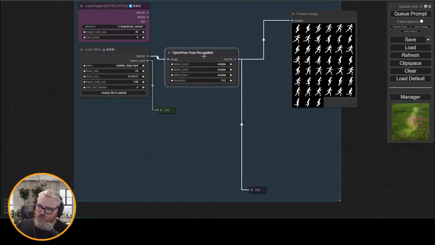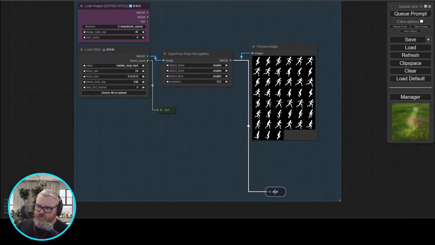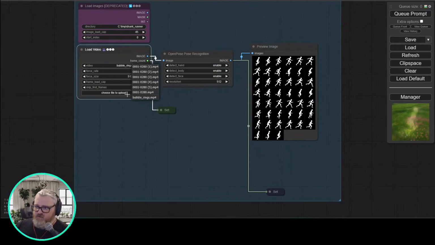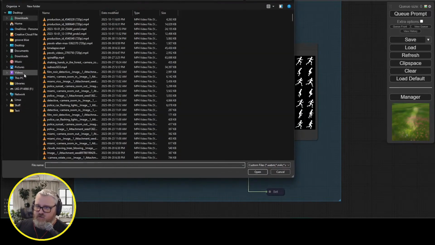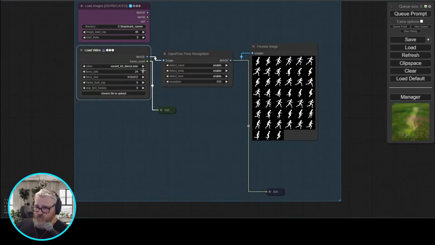We are taking our video, we're running it through OpenPose, and we're going to preview it, and we're also going to send it out to ControlNet. This is our ControlNet images. We're taking our video, we're running it through OpenPose, we're generating an OpenPose image set. We're going to use that OpenPose image set to do the rest of it. We're going to put no frame load cap. We're just going to let it load all the frames it needs. And we're going to select the video that we just made, which is now in my videos folder under Vacant Lot Dancer, I believe. Frame rate's actually 25 frames per second. I don't think it matters, but whatever.